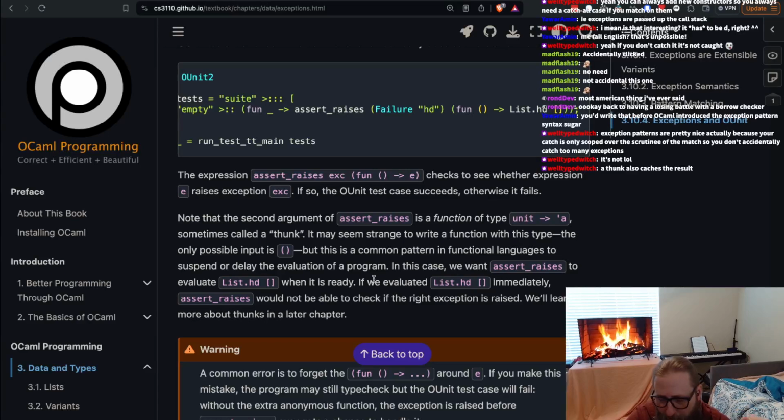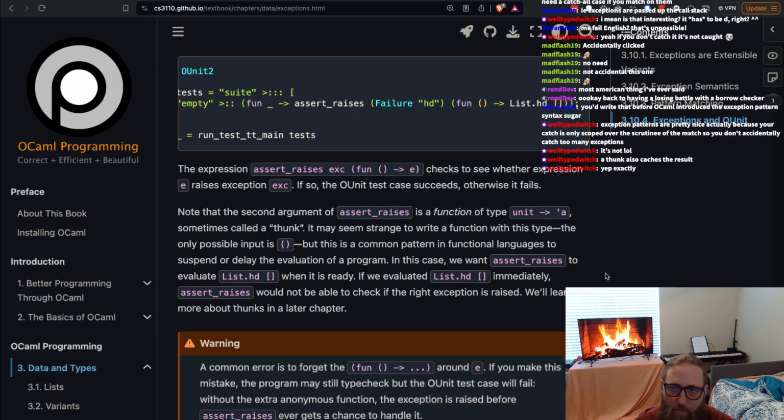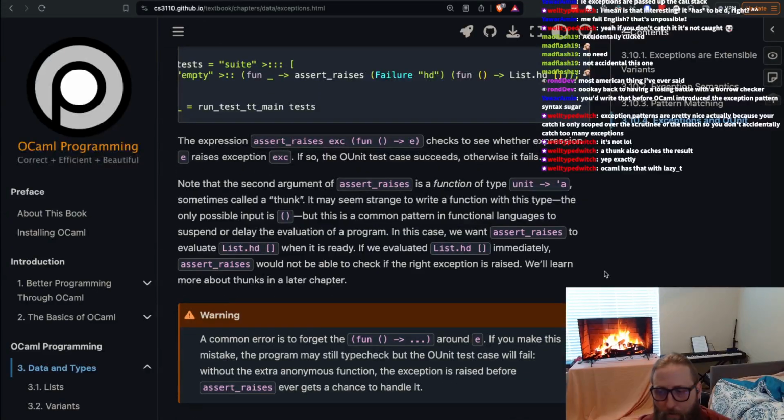Isn't a thunk like in Haskell, since things are lazy, everything is like a thunk? Like the lazy operations anyway are in a thunk. And then when you call that thunk the first time, it caches the result. And that way, every time you call it after that, the result is already cached, etc. That might have been a bad way of putting it, but yeah. OCaml has that with lazy T. Okay. Classic lazy T. Unbelievable.